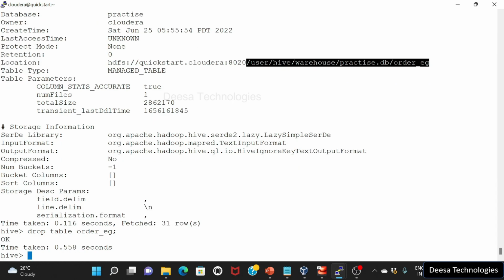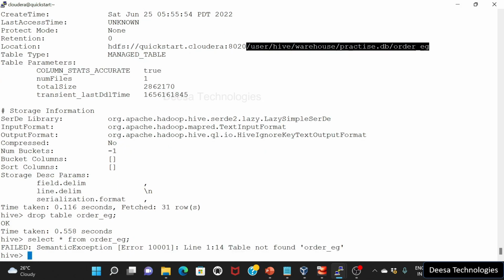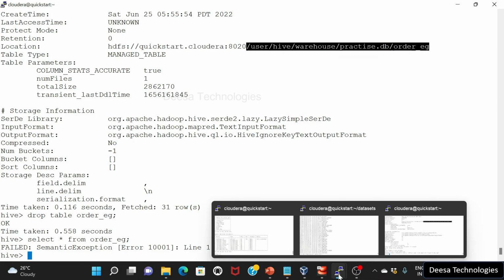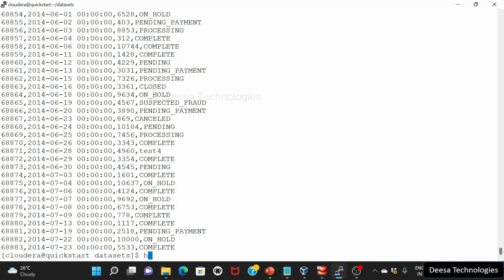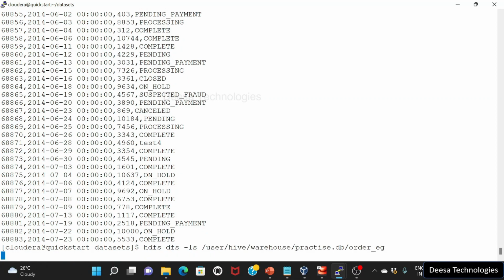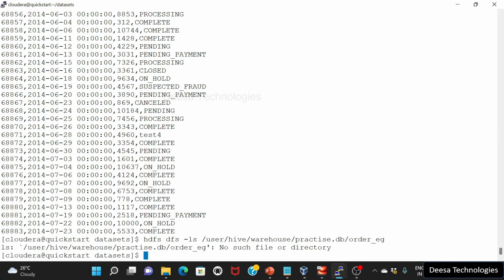Okay, so my table is dropped. If you do a select star from this table, or you do a describe, you should see something like this: table is not found. Similarly, if I go and check if the file is present here, I should see a similar error that the file or directory is not present. So this is what happens in a managed table.